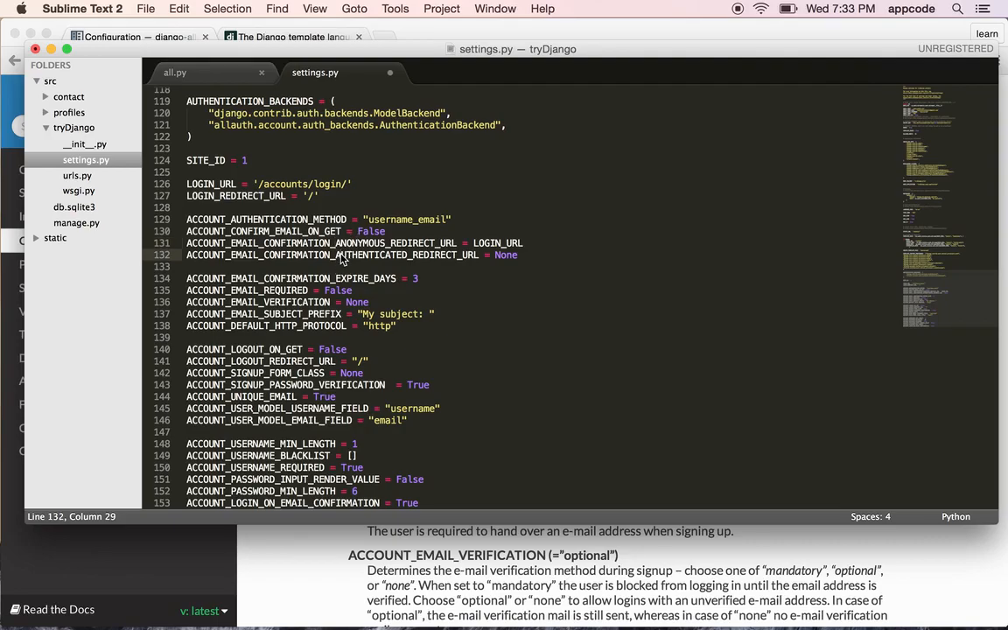Account email confirmation authenticated redirect URL. I have mine equals none. And this is similar to this last one. However, this setting redirects signed-in users who click the email confirmation link. I'll send these users to the home page.